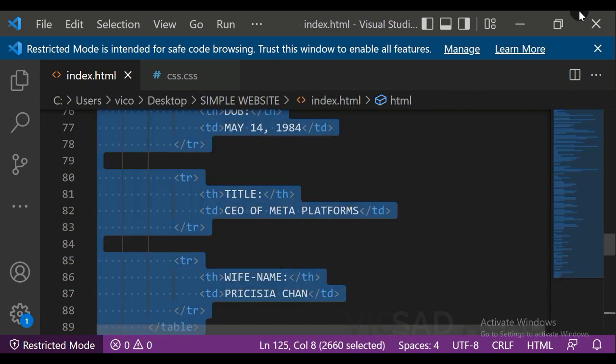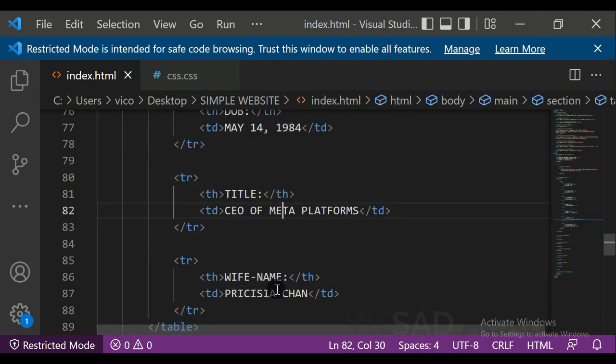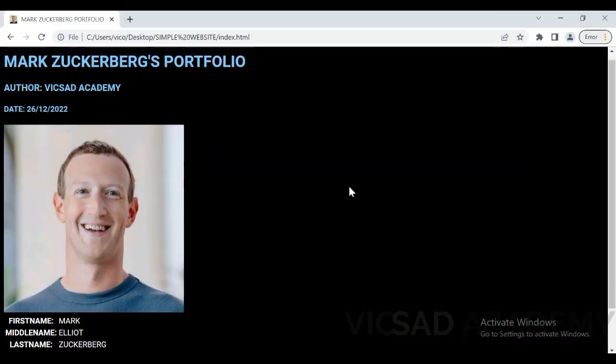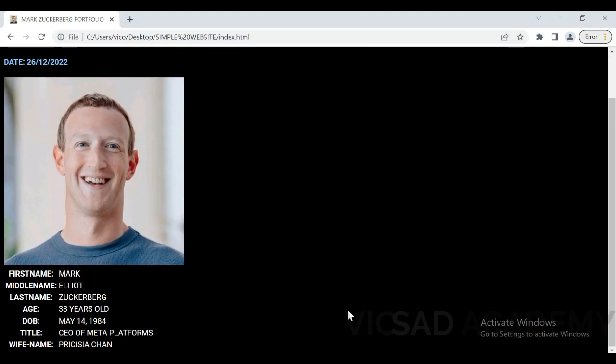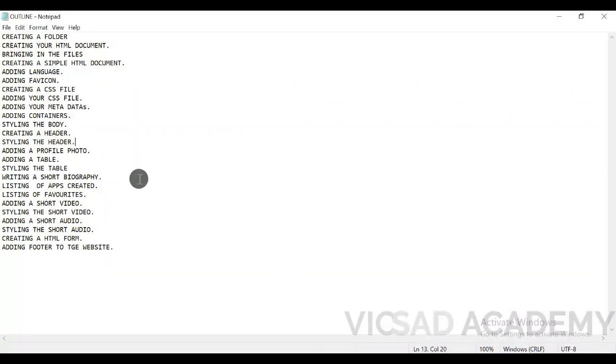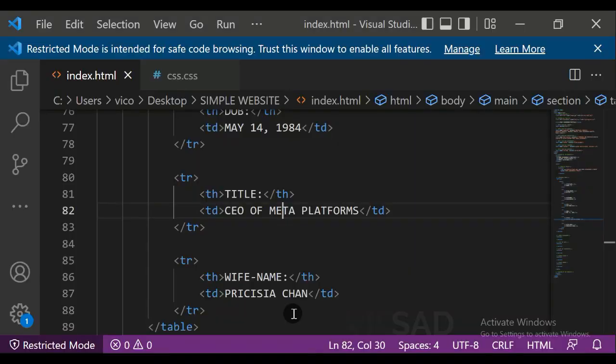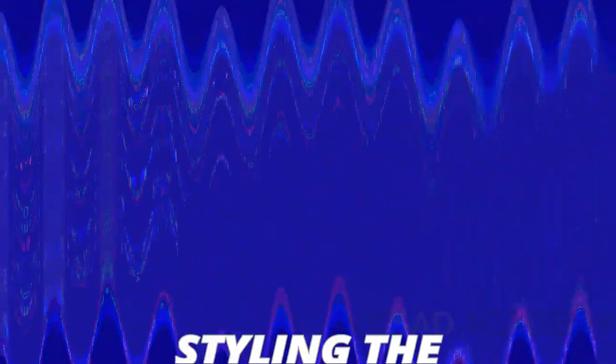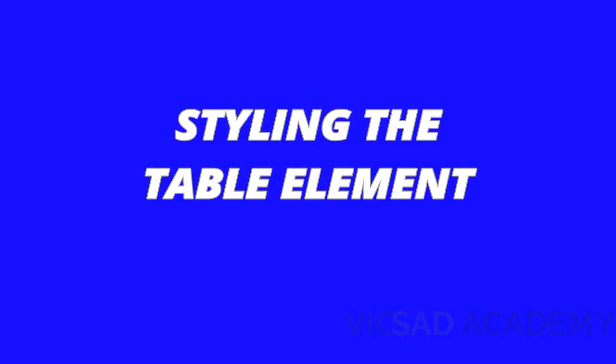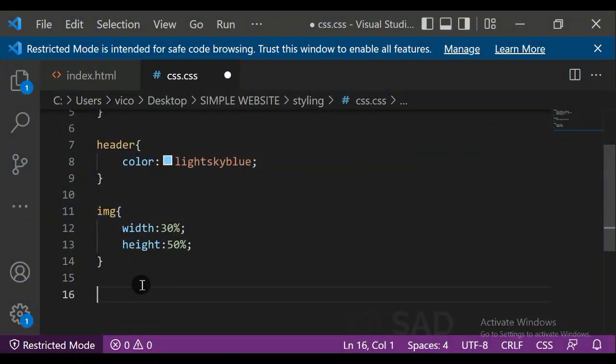Okay guys, Control S, and then I'm gonna come back here to refresh the page. So you can see that right now. So I think I'm good with that. So the next one on our list is styling the table. So we're gonna go back to our CSS to make use of those tables. So let's do that quick.